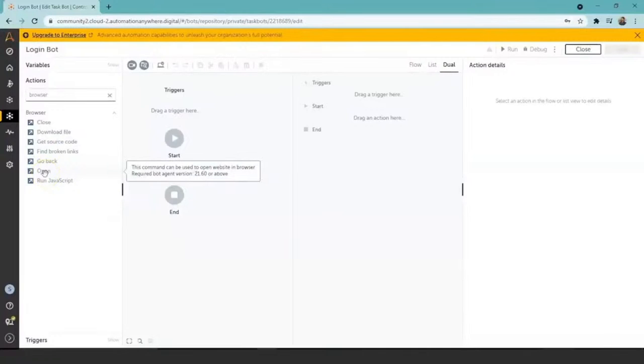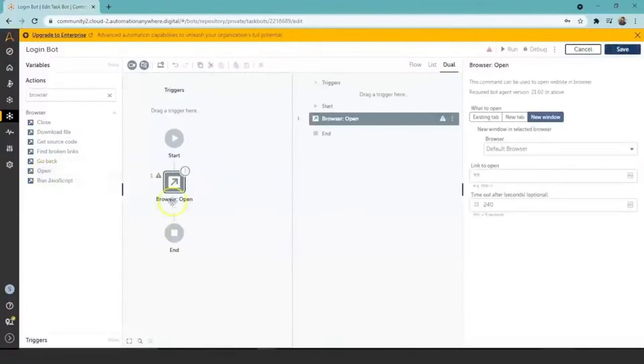So let's double click on the open. What open does is opens the browser to a specific web page. Whichever web page link we provide, it opens that browser. So what we want to open, do we want to open it in the existing tab or a new tab or a new window? In existing tab, it opens the web page in the currently open tab. This existing tab option is only available in the Google Chrome browser. And new tab opens the web page in a new tab.